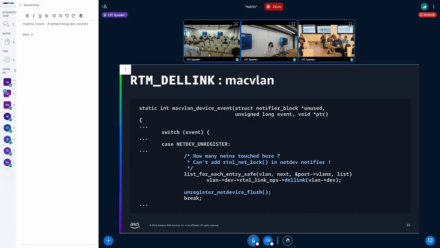For example, MACVLAN has this code, and if we remove a lower device, then the upper MACVLAN device will be removed too. And the upper device could be in different network namespaces. And here we don't know how many network namespaces will be touched. And also the path is in the netdev notifier, so we can't add another RTNL net lock that could result in a deadlock.